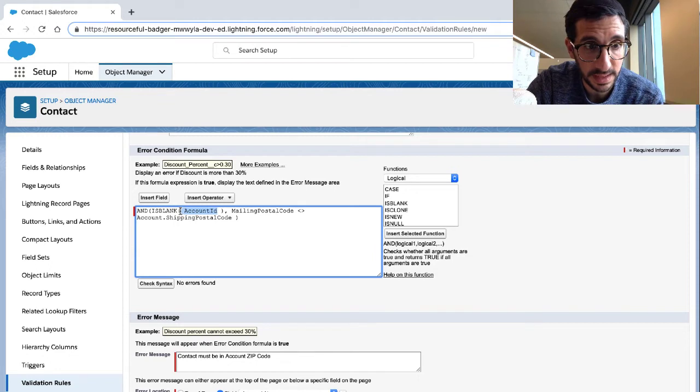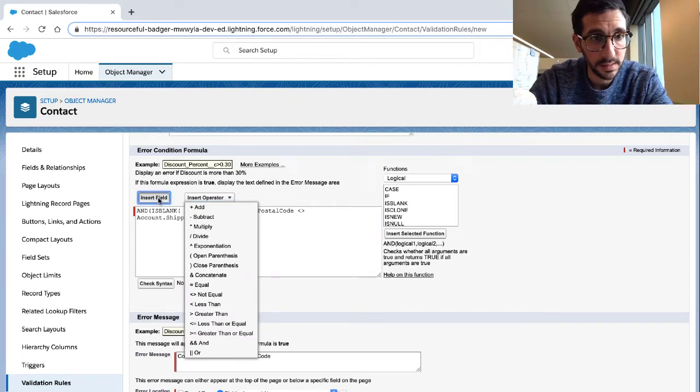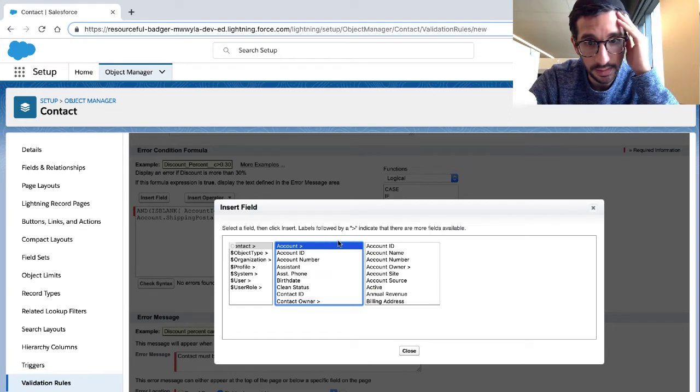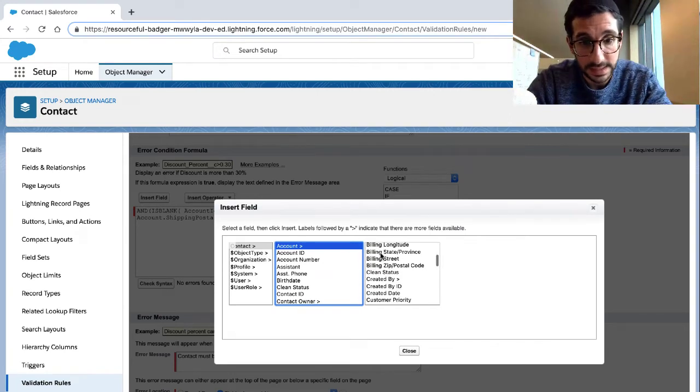So I'm saying if account ID. I'm saying it out loud, I'm not sure. I don't see associated account. I'm on the contact object.